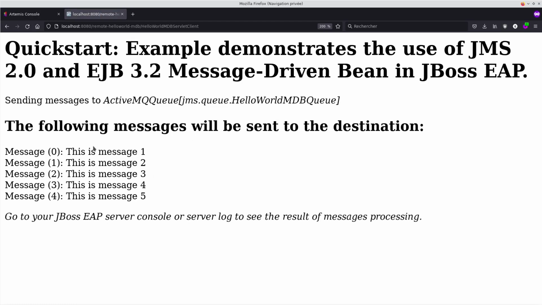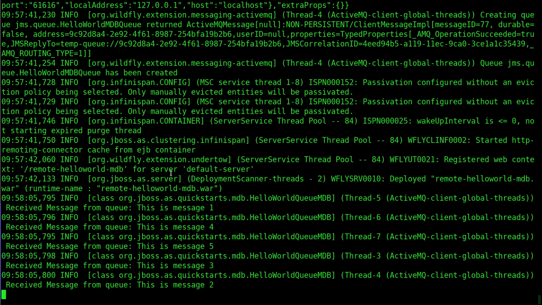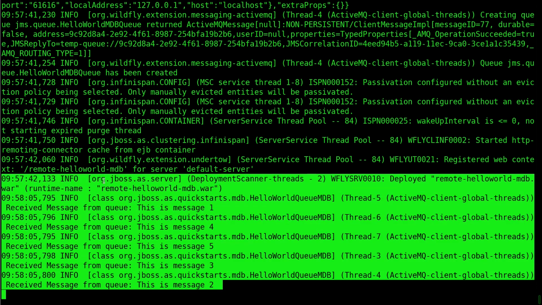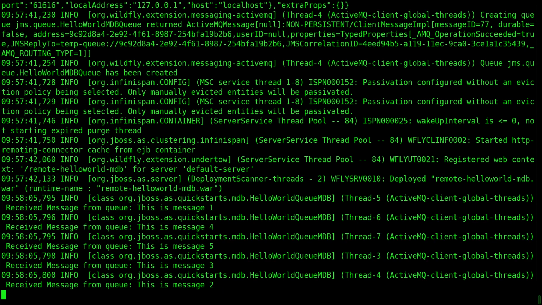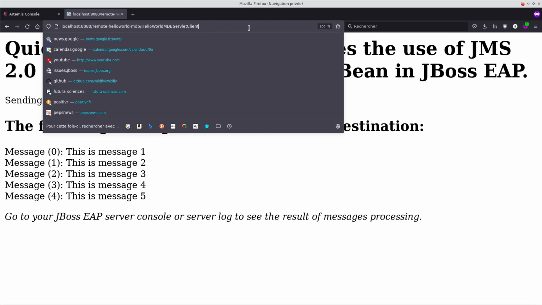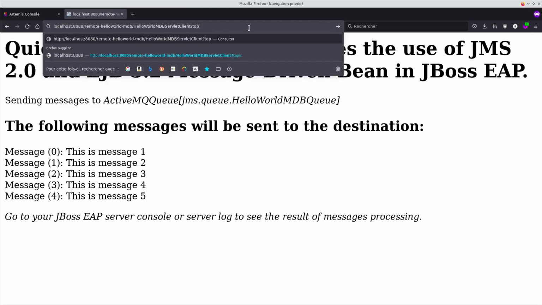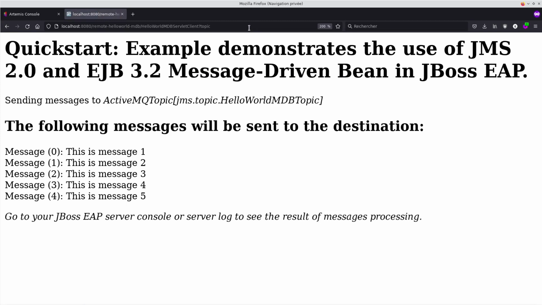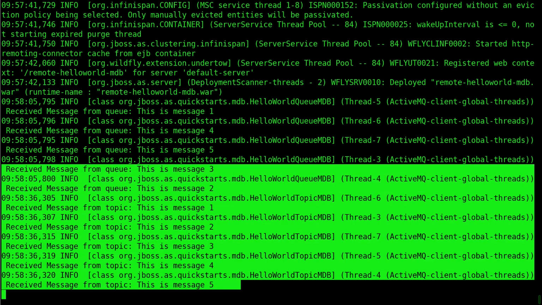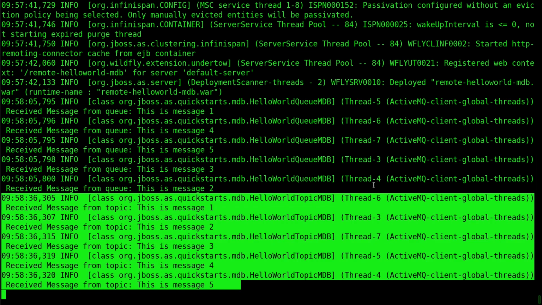So if we do this, we are sending 5 messages to the queue, and if you look in here, we have sent and received those 5 messages. In the same way, we can use the topic, of course, and here we have the trace for the 5 messages that have been sent to the topic.